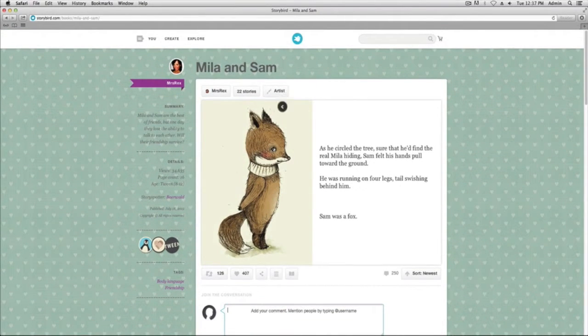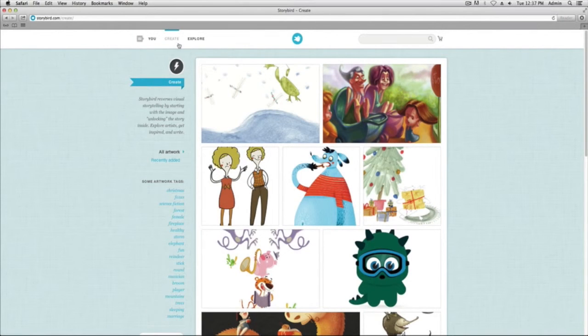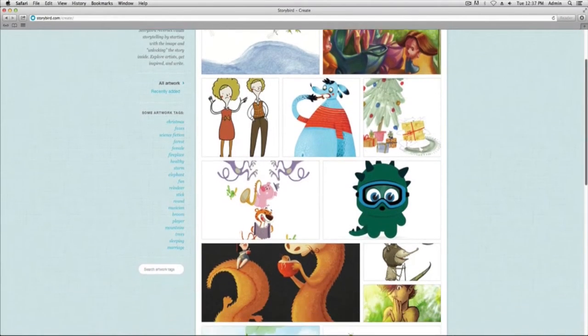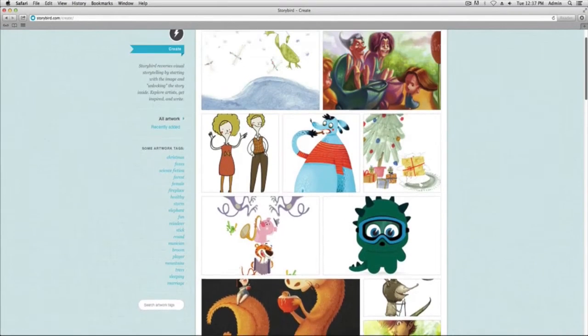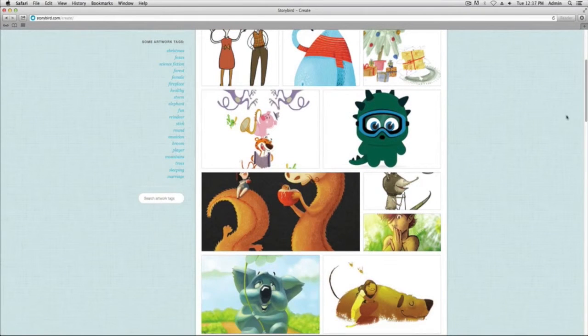So, how do you create your own story? Start by clicking on the Create button at the top left-hand corner. It takes you to a list of illustrations from which to choose your own graphic to insert in your story. If you are looking for graphics with a specific theme, you may search under Some Artwork tags. You also can type keywords in the Search Artwork tags box to narrow your search. I'm choosing a party theme, so I will type the word party in the search box.